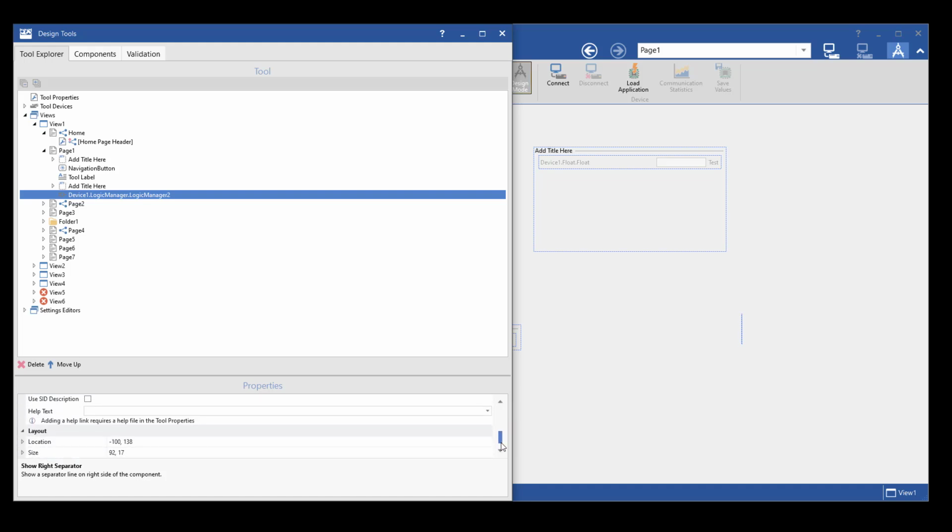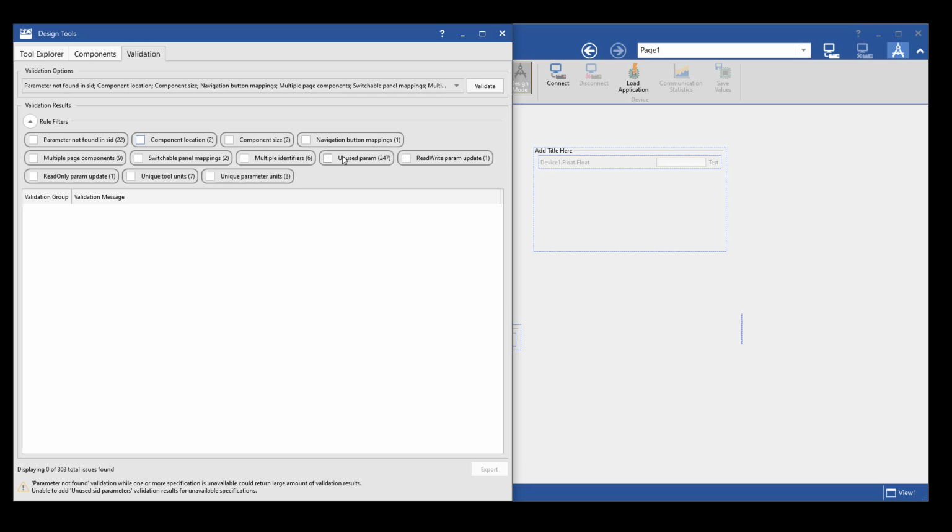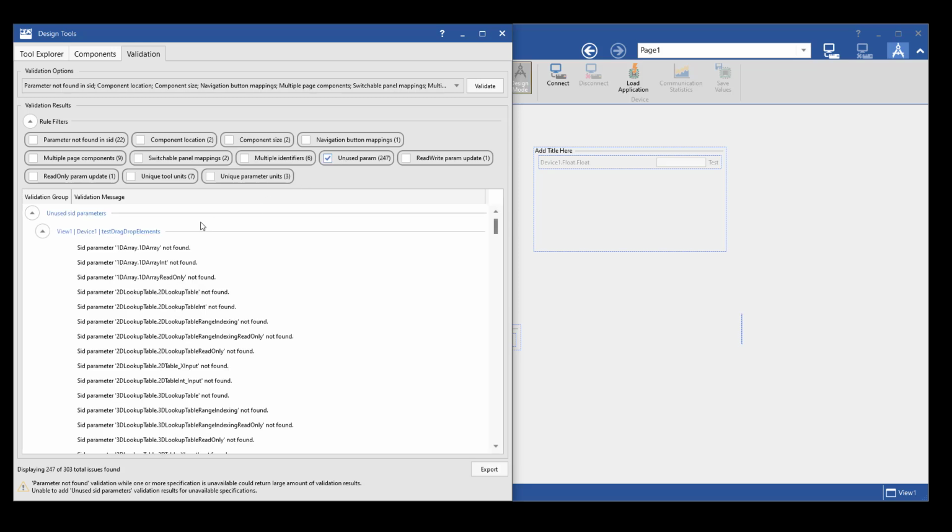In our example, I have been informed about an incorrect component location. If I scroll to the location property, I can see that X is set to a negative value that could result in limited component visibility. For validation results that are not directly connected to a component, navigation is disabled. The unused params rule is an example. Hovering the mouse over results in this group doesn't show the navigate to button.